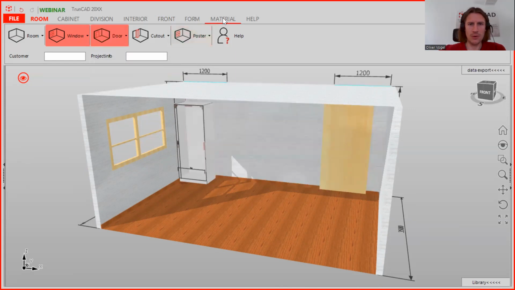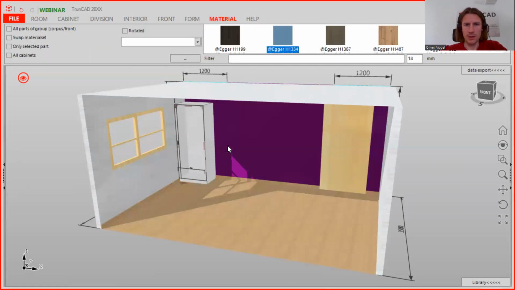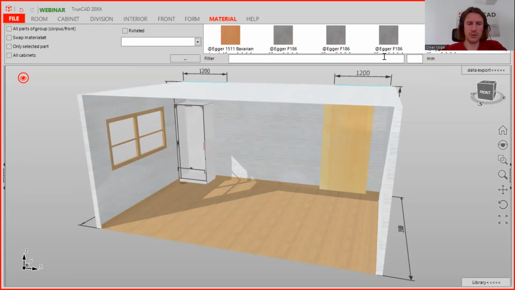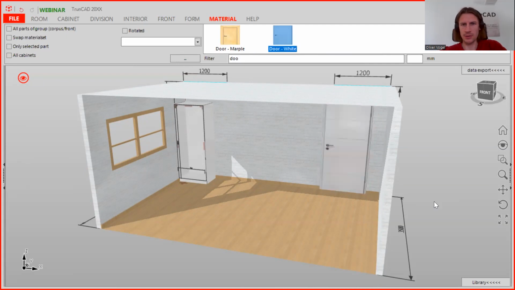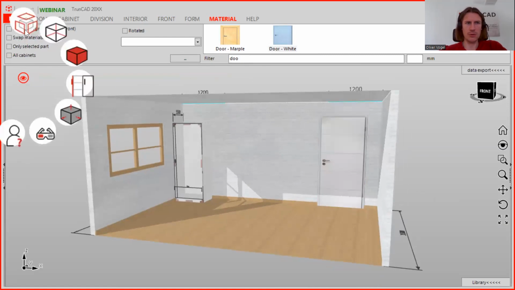And when we go here on the material tab, we can also choose different materials. So it would be like this material for the bottom, and for the window frame and for the door you can also look for the texture for the door, and then we just drag it and drop it. Then the room is prepared and we can turn off the room.